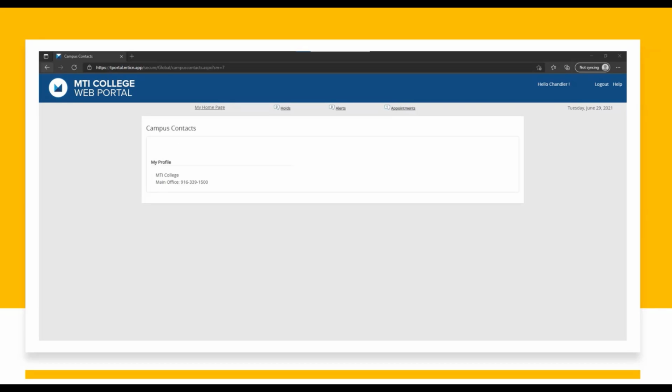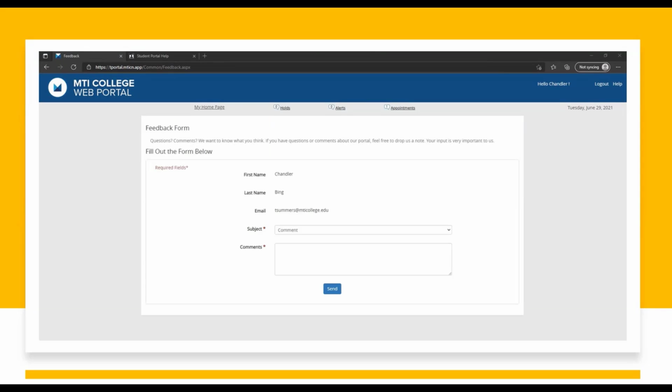In addition to that, on the portal, on the bottom right-hand corner, there is a section that has campus contacts, help, support, and whatnot. With campus contacts, you'll have the information of MTI College. So if you need to call the front desk, the number is here, and they will direct your call to who you're trying to reach out to. So if that's student services, financial aid, admissions, you will call them and they will direct your call as needed.